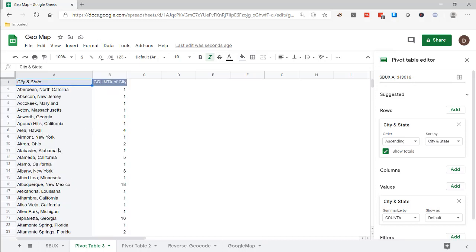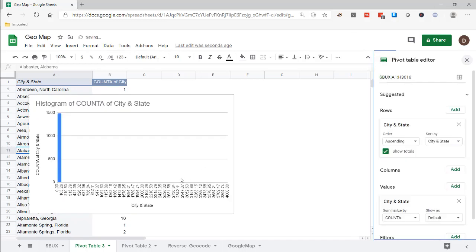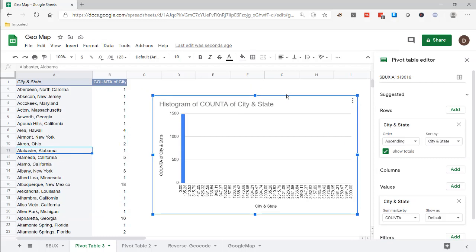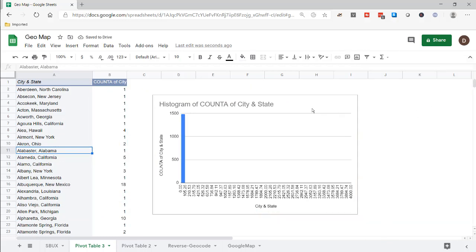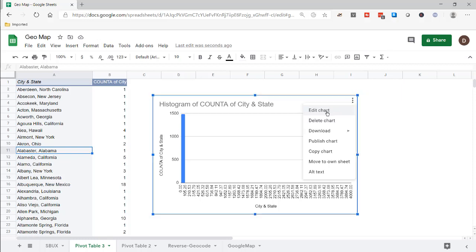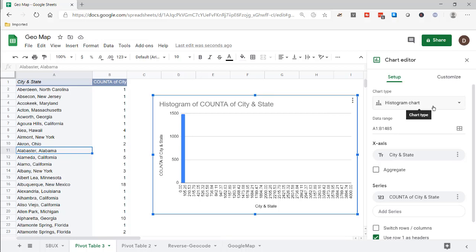So let's see if we use a different geomap and see how this works out. So I will go under insert, go to chart. Let's close this pivot table editor. And it brought a column chart, which we don't need. And we're going to do the same adjustment we did earlier. And let's close this out. Click on the chart here, and there should be an edit. These three dots, click that, edit chart, bring up the navigation pane here.